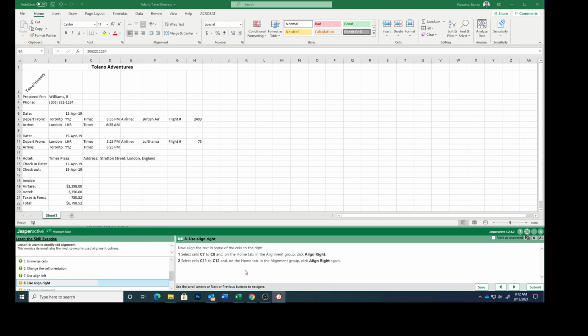Now align the text in some of the cells to the right. Select cells C7 to C8, C7 and highlight down to C8. In the Home tab in the alignment group, click align right. That button right there. C11 to C12, and we're going to align right those as well. Mark that as answered.